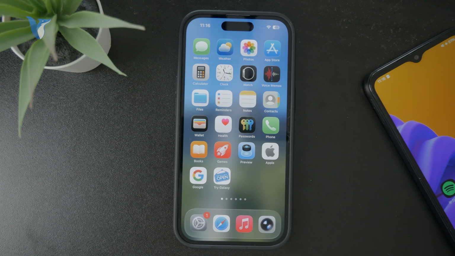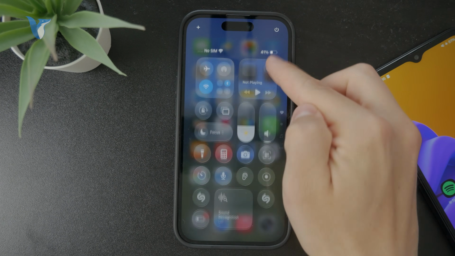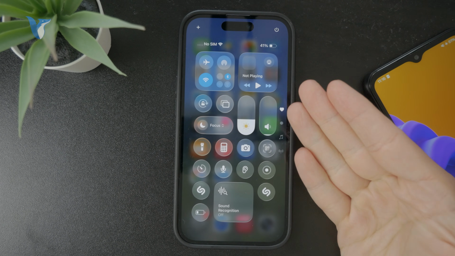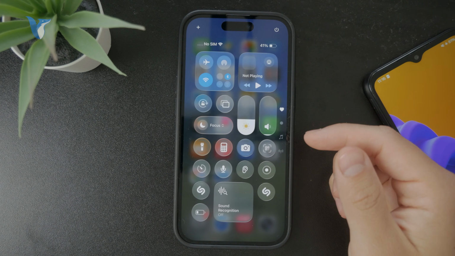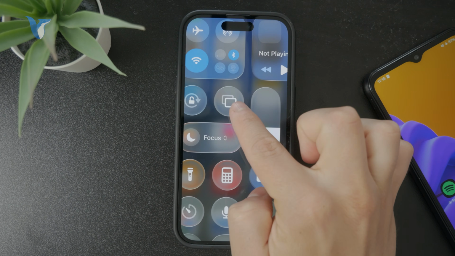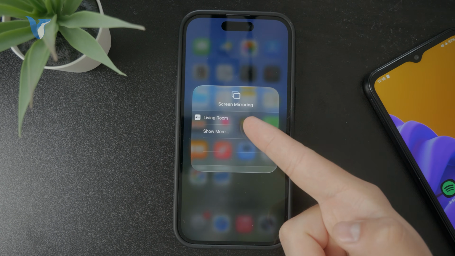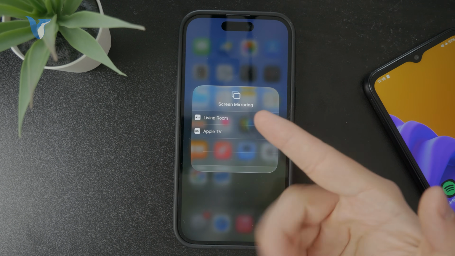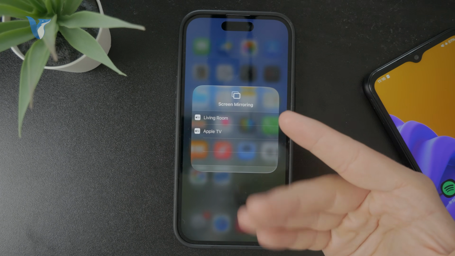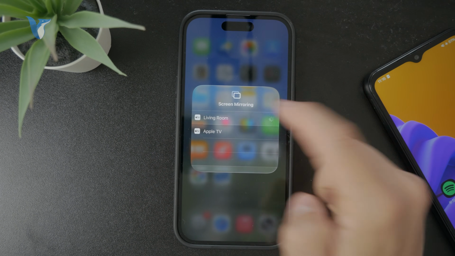You can just be anywhere on your phone, and when you swipe down from the top right of the display, you can see we get to the Control Center. And the icon, which looks like two rectangles on top of each other, this is the screen mirroring. If you tap on it, it's going to show you the devices which are currently available. It might be an Apple TV or some kind of regular smart TV, whatever, but you can click on it and go through it.